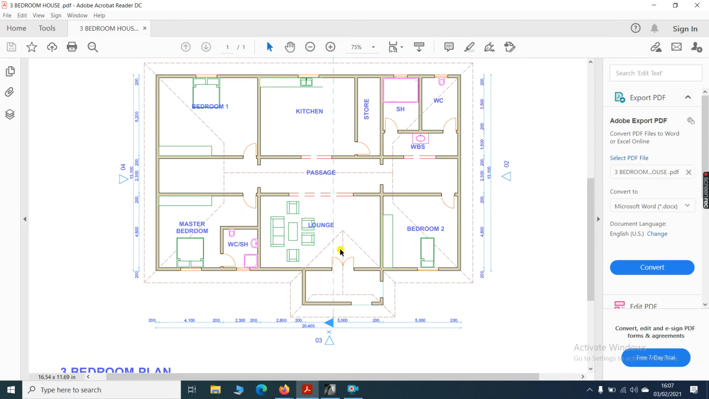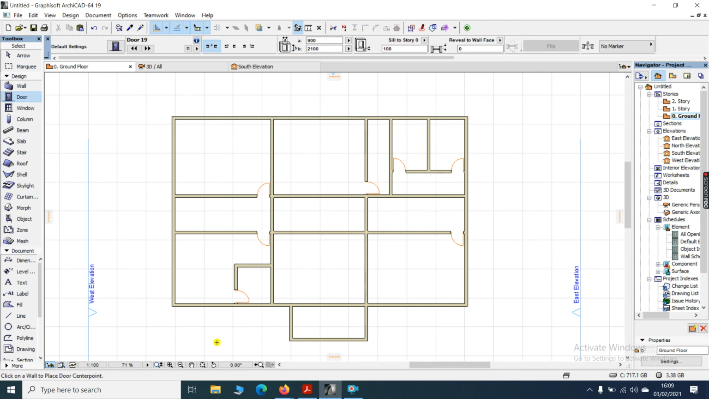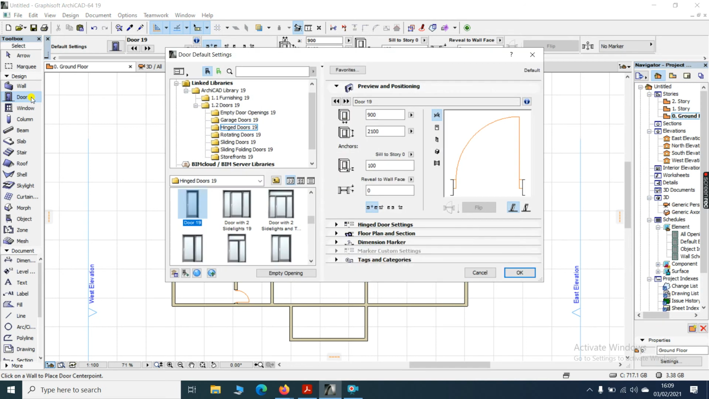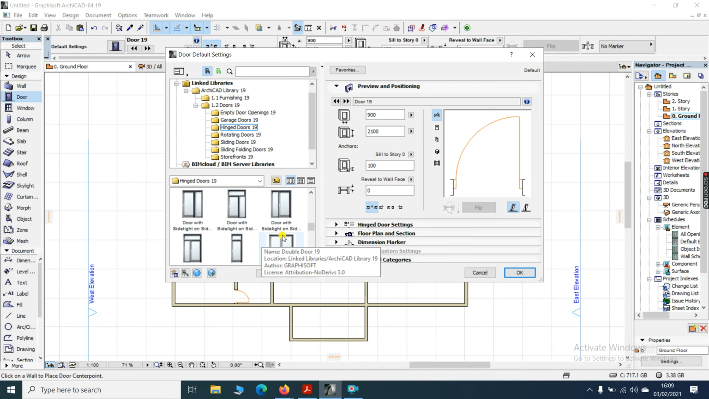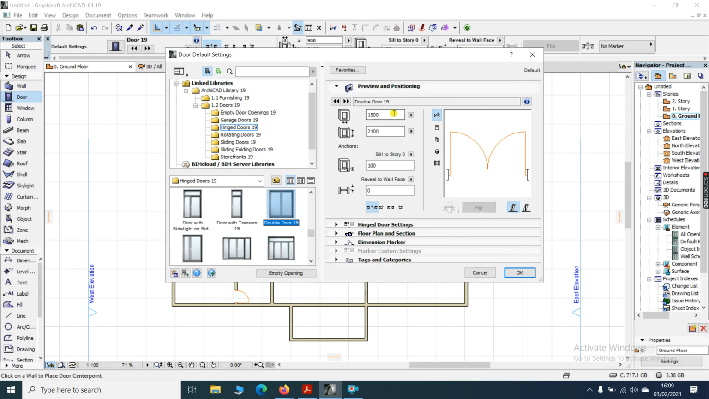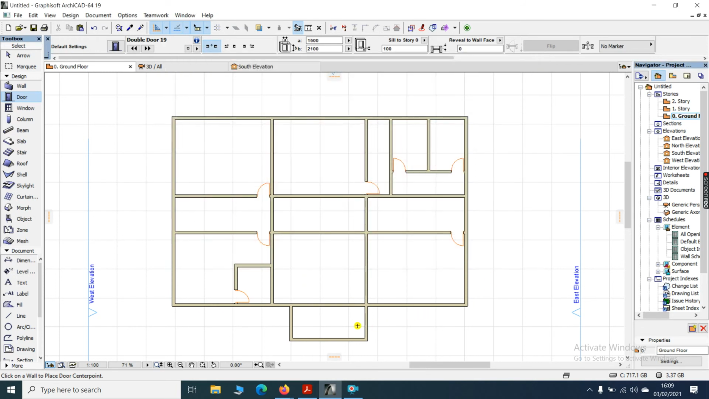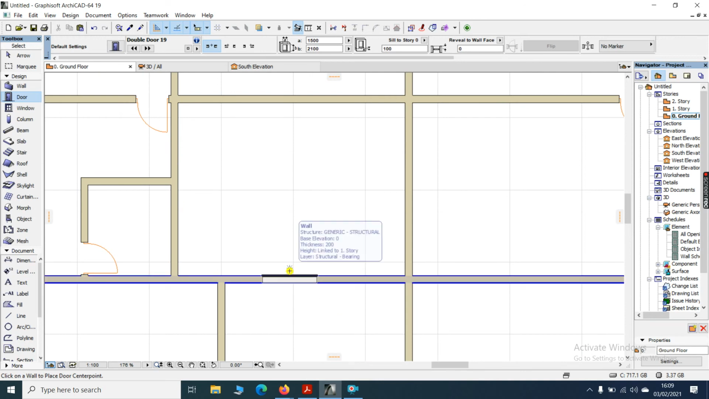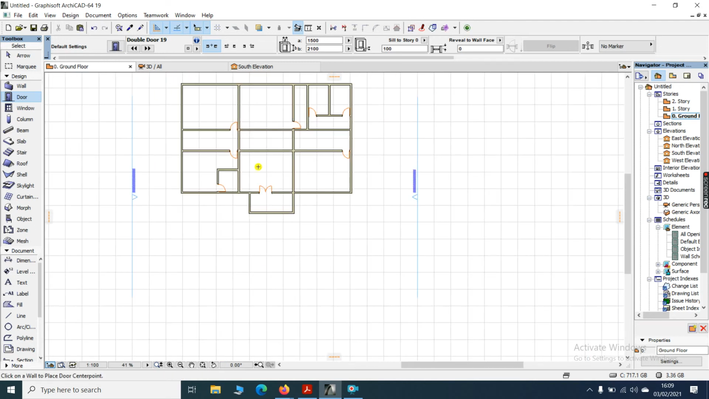Now we shall place this double door, which is an entrance door. If you want to place a double door, you double click, and then you look for the double door. So here there are many double doors, with one side light, with two side lights. So I'll select the normal one, then use the same dimensions, then click OK. Then come and place it over here. It will open to the inner side. So I'll just go and place it.